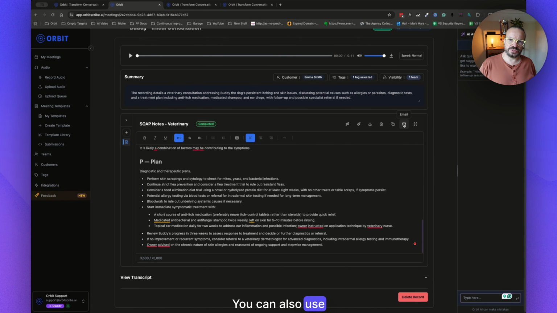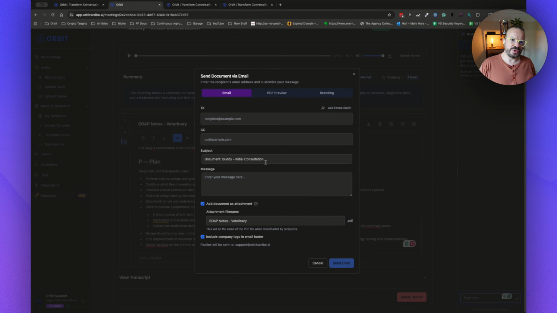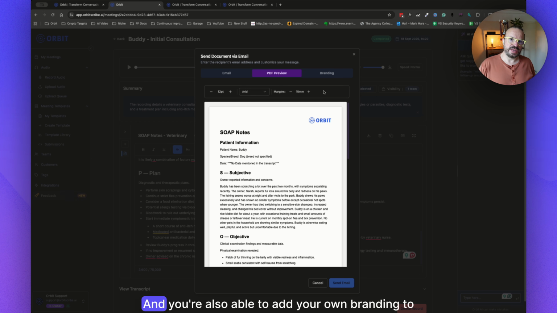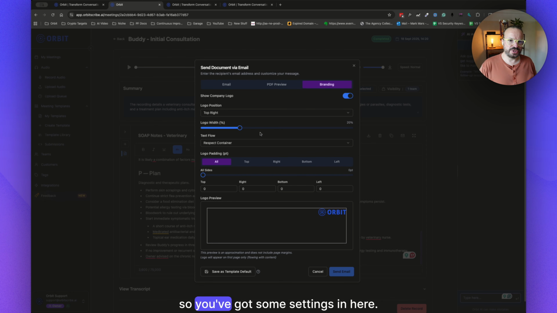You can also use email to email the document directly and attach it to an email to whoever you need to send it to. So you can go ahead and preview the document again here to see what it looks like. And you're also able to add your own branding to the document to make them look professional. So we've got the Orbit logo here, as you can see. So you've got some settings in here.